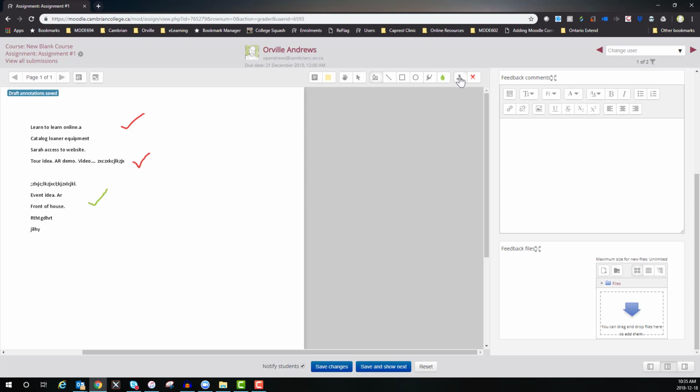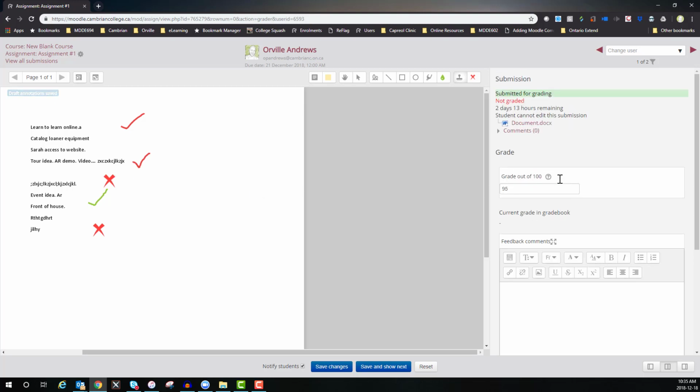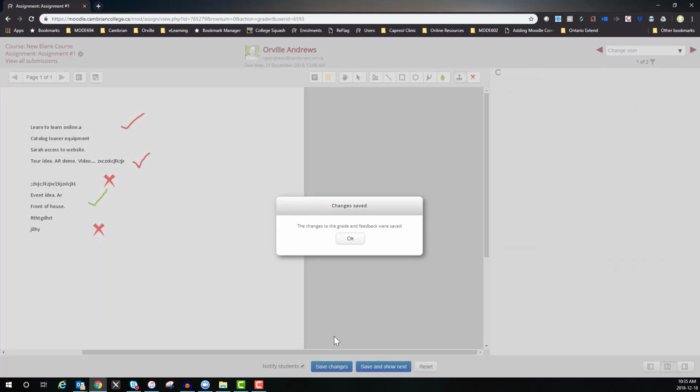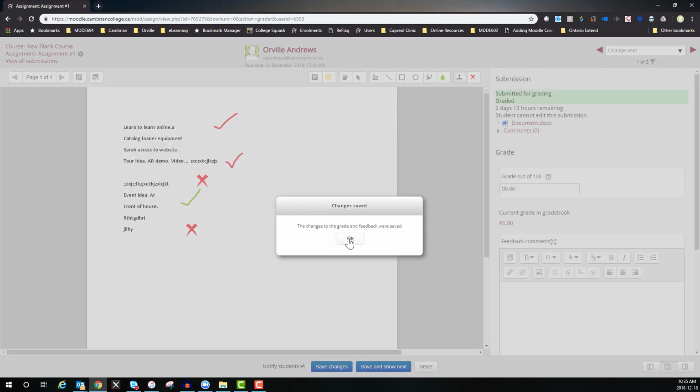Once I'm done grading the assignment, I will scroll to the bottom of the page. You'll see that there's a tiny checkbox indicating that this student will receive a notification once I have saved the changes. Since I'm okay with that, I'll leave the box checked and I'll click Save Changes. A pop-up window will appear confirming the grade and feedback have been saved.